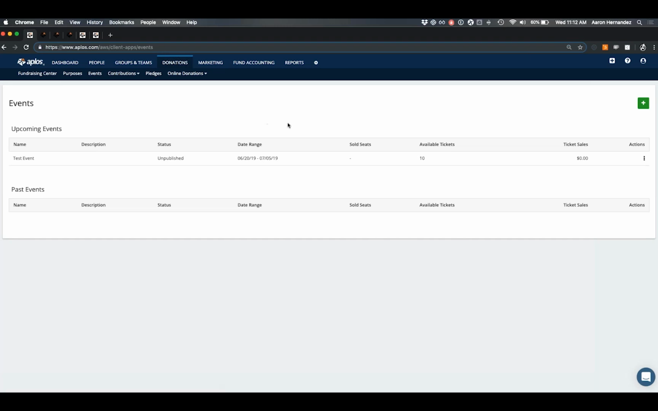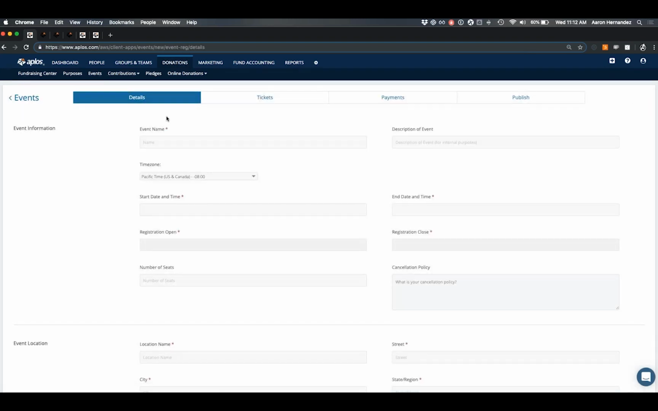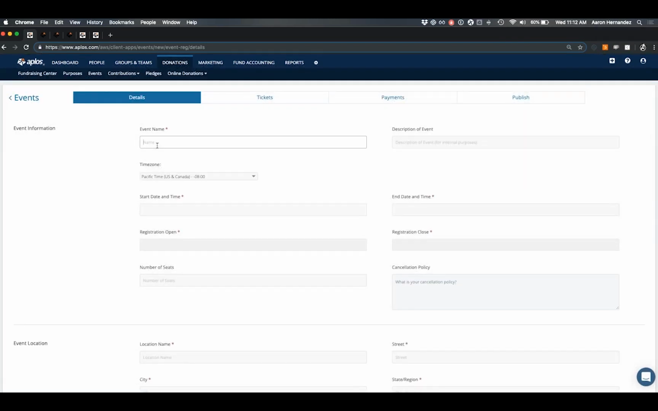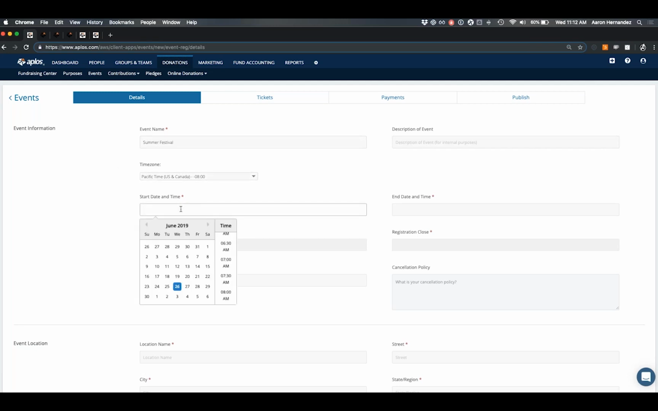So let me go ahead and walk you through what that process would look like. Starting on the events page here, you'd click the green box at the top, and the first thing you're going to want to do is enter in the details of that event. So you give this event a name. Because it's the summer, and we just love summer so much, we're going to say this is a summer festival. All right, and if you want to include a description of the event, you can. What time zone is the event going to be in? When is the start and end date of that event?